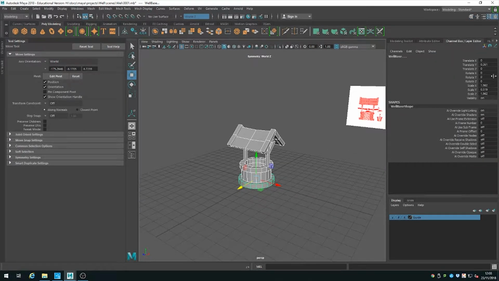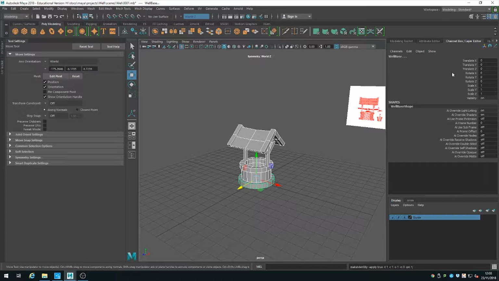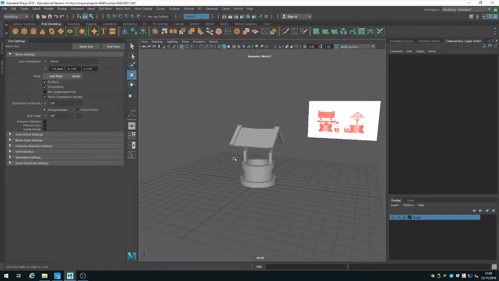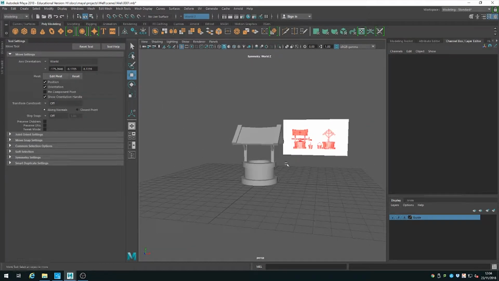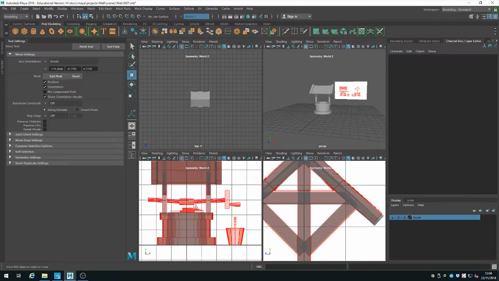So first of all, I'm going to select the entire thing, then go to Edit, Delete All by Type, History. This will remove any additional details that are not needed and keep our layer clean. I'm also going to modify, freeze transformations. This will set everything back to default, so if I move the models out of place, I can just reset them by setting the translate to 0.